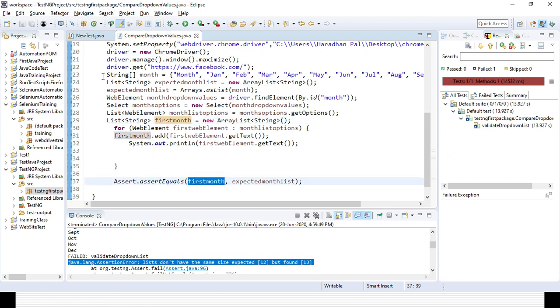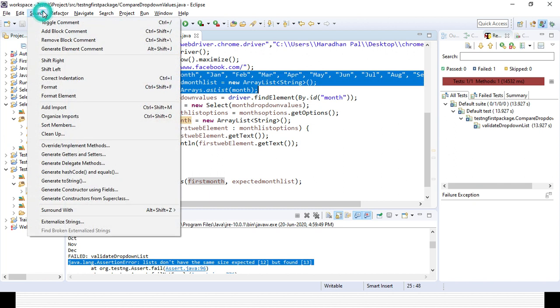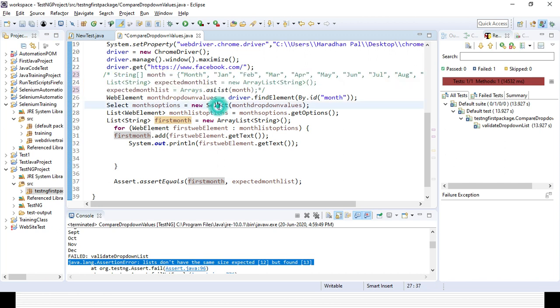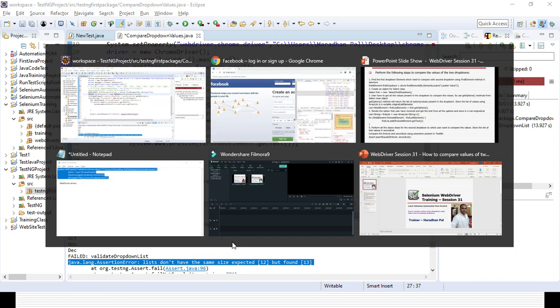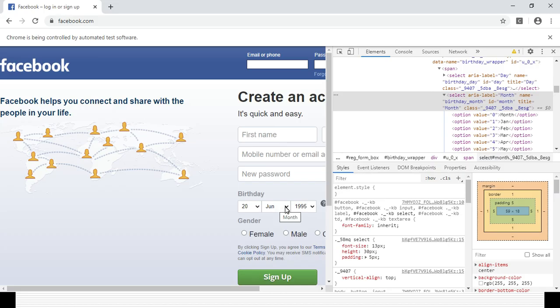Okay, now let's comment these 3 lines of code. Now say the month option is available in 2 places on the same page. Maybe after navigating to the sign up page, it is visible again.